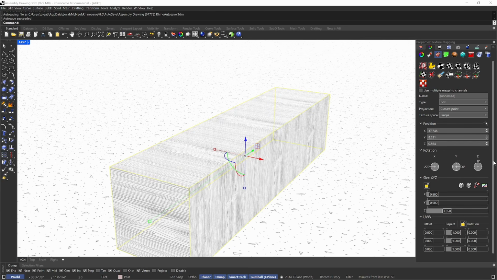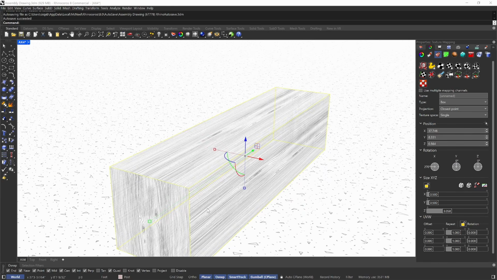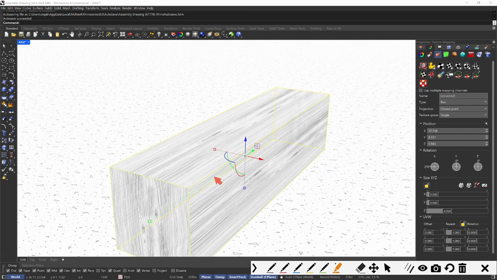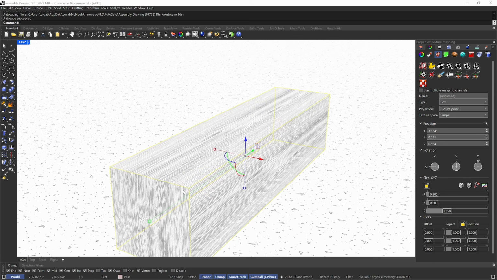So you would never have your grain going this way for a beam, for example, right? You would actually have your wood grain going like that, because structurally speaking, the load hits down on here, right? You want these wood grains, these fibers, to act as a structural member in a way.